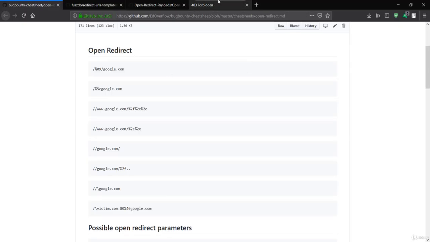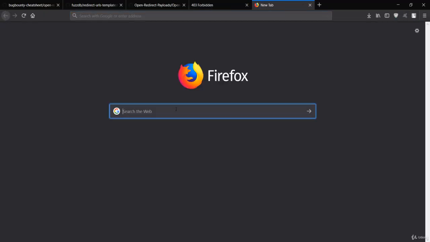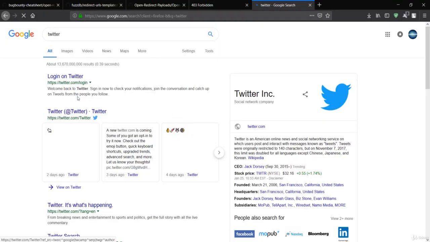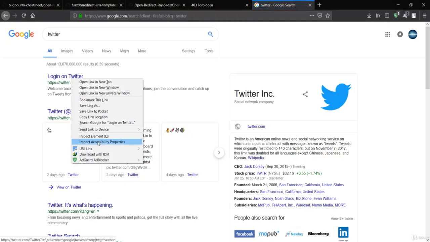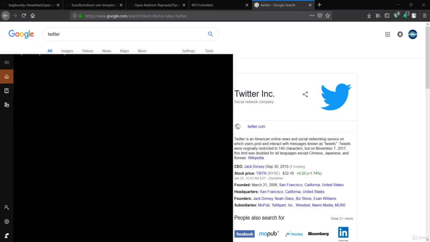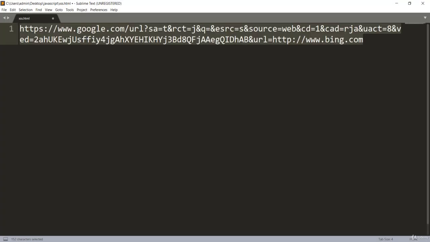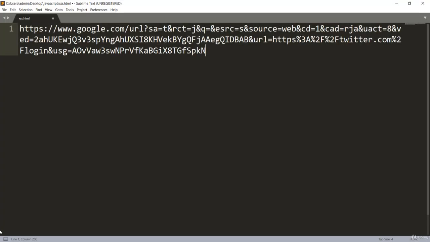So now let's see another thing. Let me go over here and search for something like Twitter. So I'll say Twitter, and this is your Twitter, login to Twitter. If I copy this link, using copy link location, open my Sublime Text and paste it here, you can see the link starts with google.com, but this is the actual link for twitter.com.